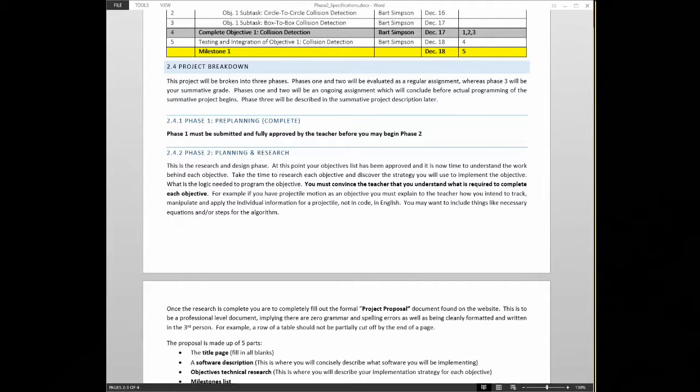So let's talk about what you're actually responsible for in phase 2. Phase 2 is all about planning and research. The first phase was all about pre-planning, and you wouldn't be on this phase unless you finished phase 1 beforehand, which means you already had 5 approved objectives and you already had a game idea. So now it's time to flesh those out.